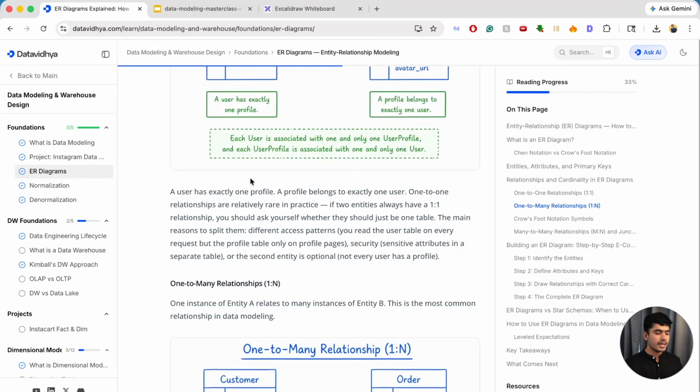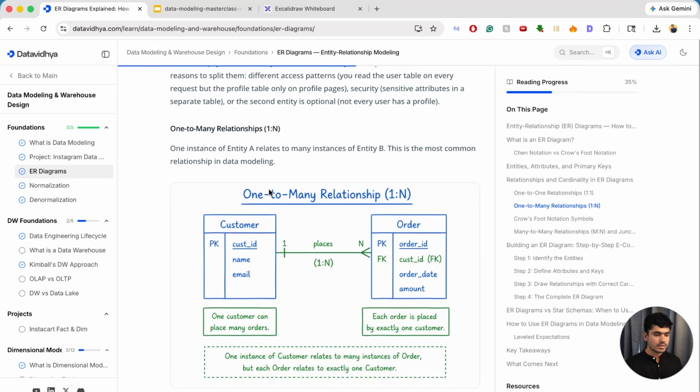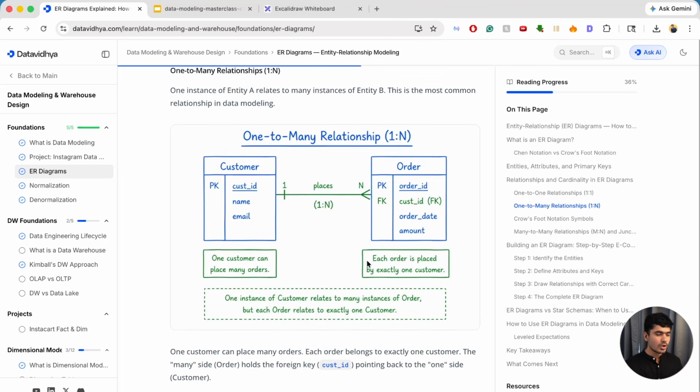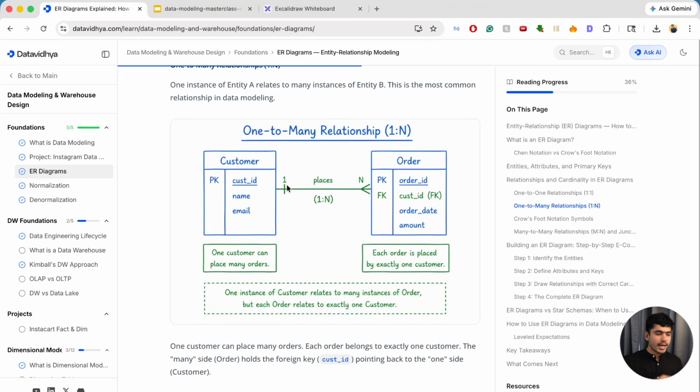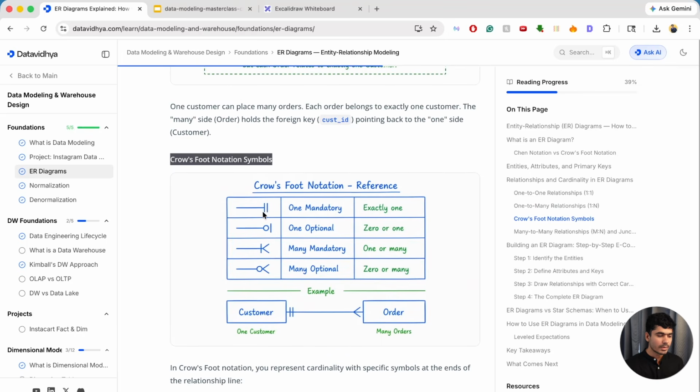Okay, when you are defining this crow's foot notation, you can use a single dash for one, and a symbol like this for n, for example. This symbol means one mandatory, exactly one, so one to one. This is an O and a line, one optional, it can be 0 or 1. This is many mandatory, one or many, and many optional, 0 to many.